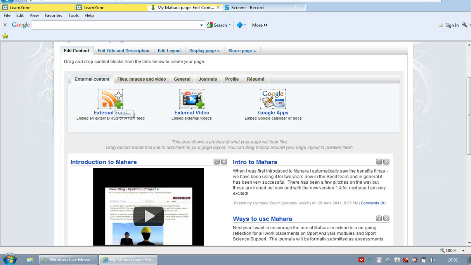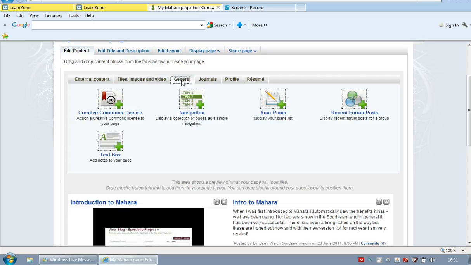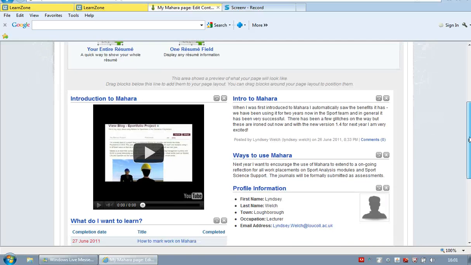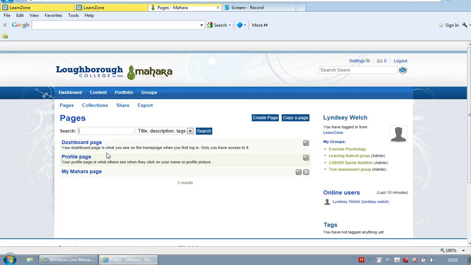You can put in external content for RSS feeds, Google Apps, so Google Calendar or Google Document. You can put files, images, videos. You can put recent forum posts, which might be good for students as evidence of their participation online. You've got your journal entries, any of your profile information, and your resume as well. So there's quite a lot of scope in pages, and there will be a separate video just on pages showing you how to create one. So if we go done on that, it takes me back to where we were.